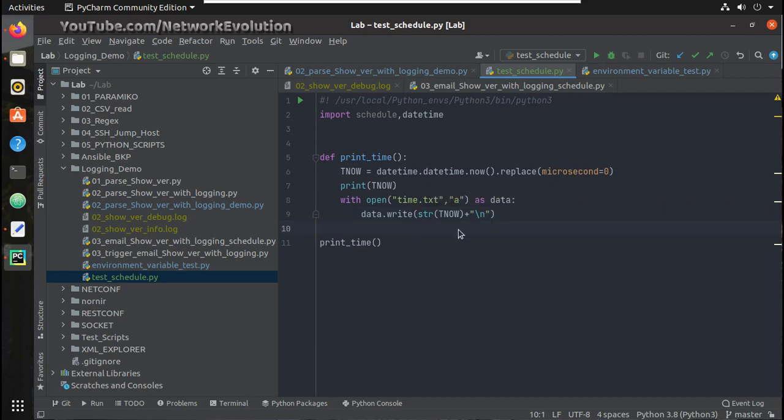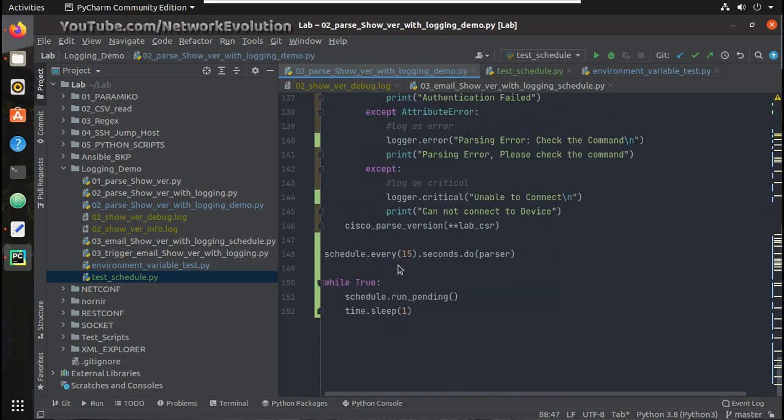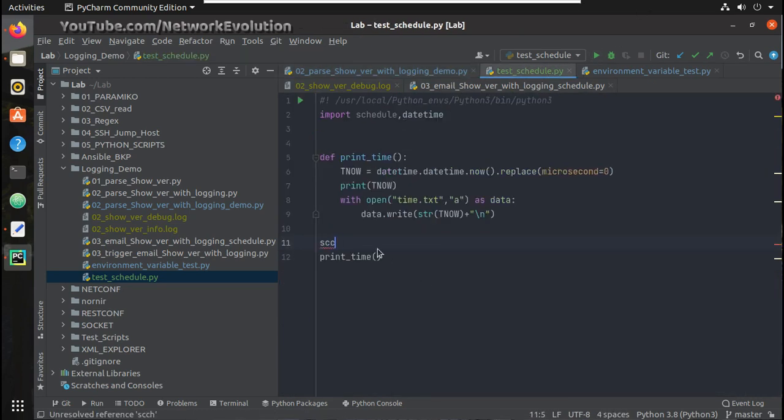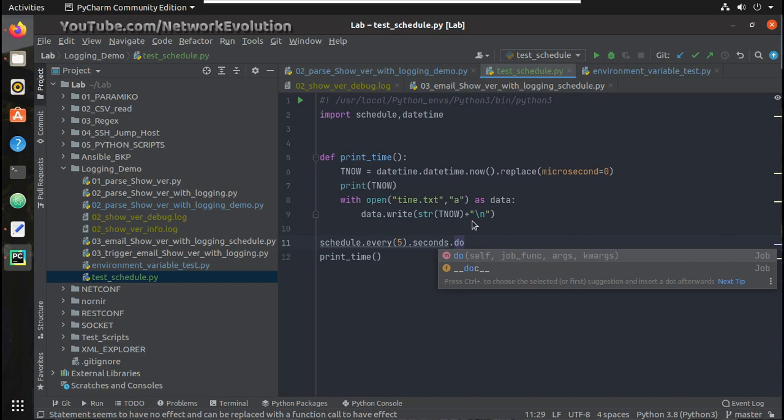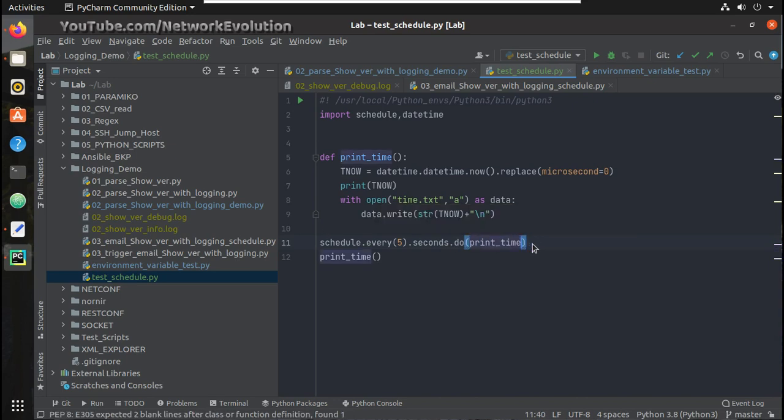Now let's introduce the schedule functionality here. It is the same as the previous script that I explained. schedule.every, here we will make it 5 seconds so that this will get executed frequently. 5 seconds .do, and here our function name is print_time, and you need to remove this parenthesis. Then while True, schedule.run_pending. Now let us just try running this script.